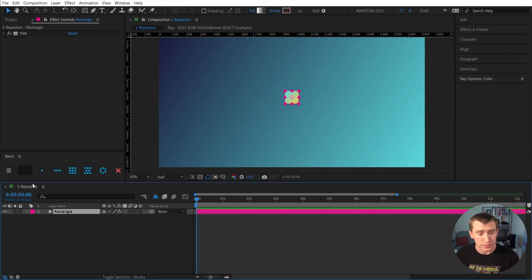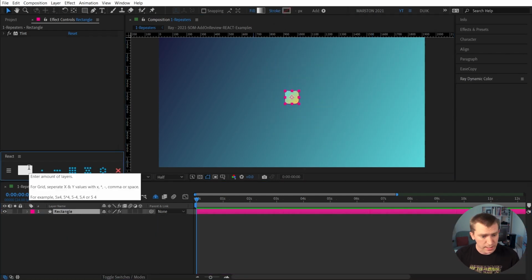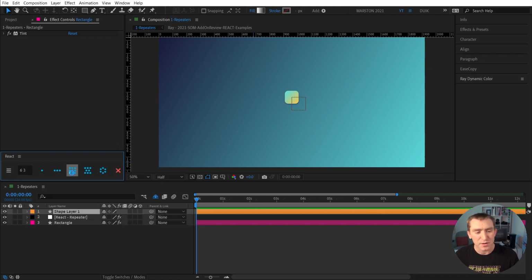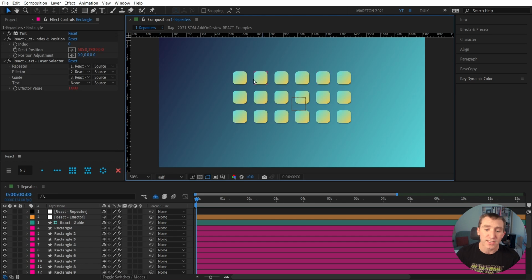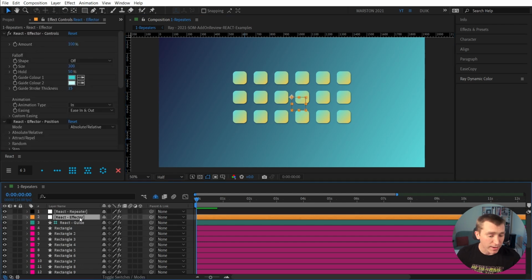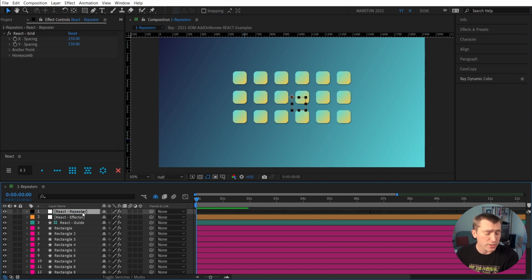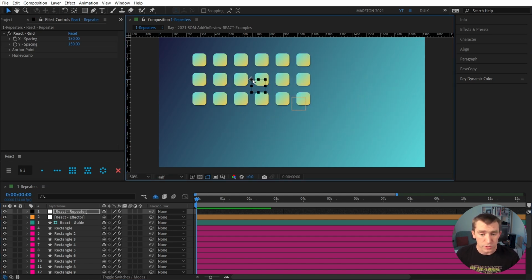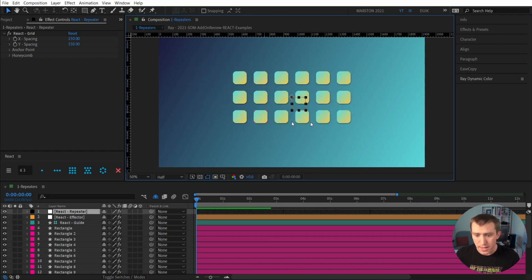If I wanted something else, something custom, let's say something crazy like 6x3, for example, and I click that grid button again, now we have a grid that is 6 wide and 3 tall. And we also have some more controls to customize this. We have this React repeater null and React effector null, which I'm going to talk about in the next section, but let's focus on the repeater. If I have that null selected and I drag it around the screen, you can see that the grid follows, which is quite handy. And I'll undo that back to the center.